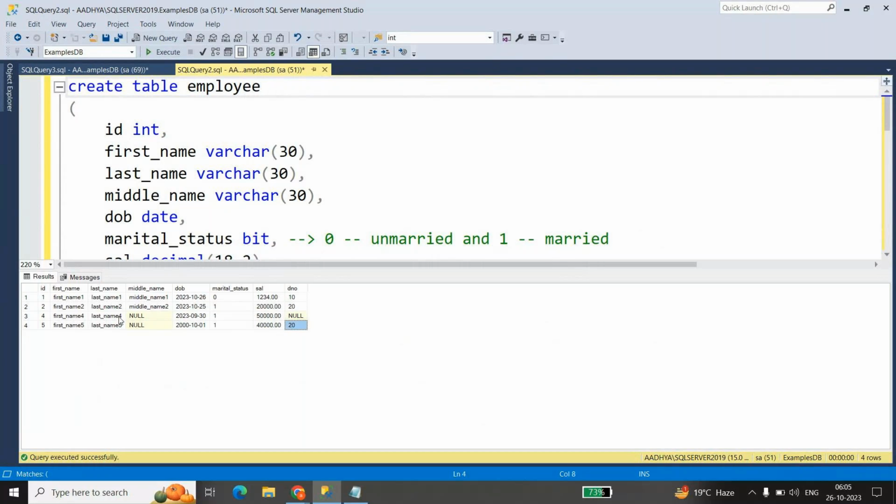How do you insert? I've inserted only the 4 rows there, right? So we have used a select statement. The select statement has star, I have specified the star there, so it worked. Now, if you want to specify only the columns that you require, go to that.